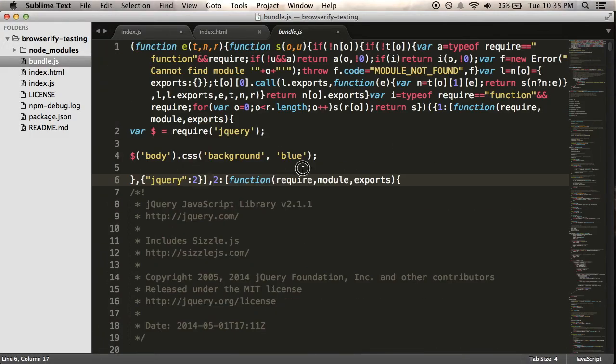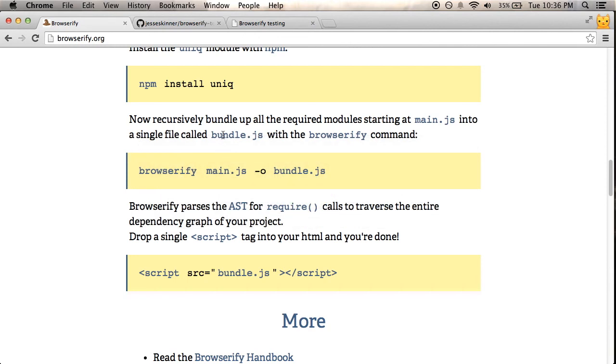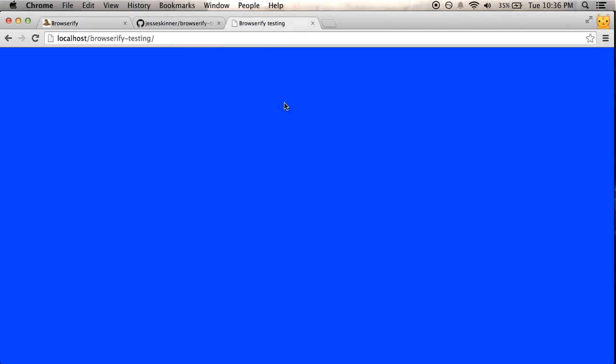So I've figured out what Browserify does here. It seems to package up all my JavaScript, all the modules I require, and then puts it into a format where the server-side require syntax, I'm not really sure what that's called, but the JavaScript syntax I would use on the server, works. So now what I'm going to try to do is link in this bundle. Instead of index, I'm going to link in bundle. And let's refresh the browser and see if I have a blue background. Yes, I do. So that's simple enough. That's pretty cool.